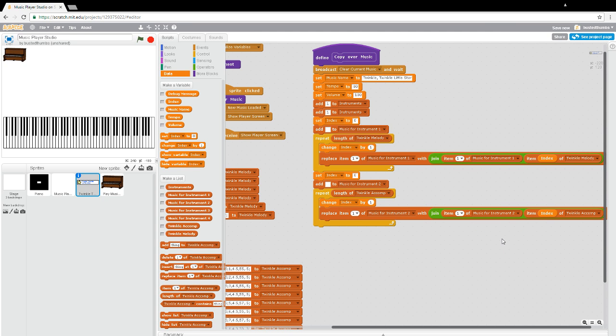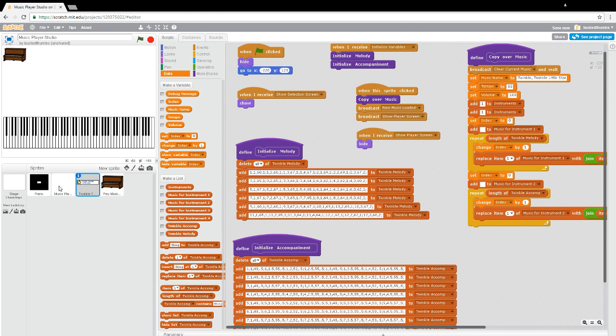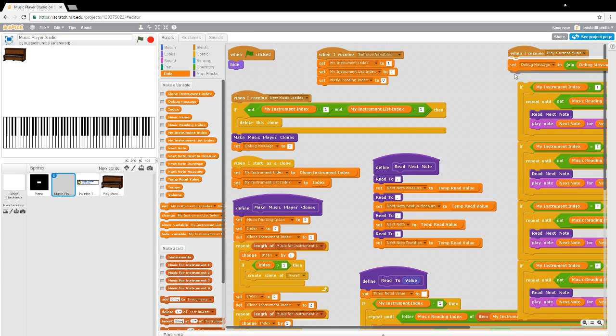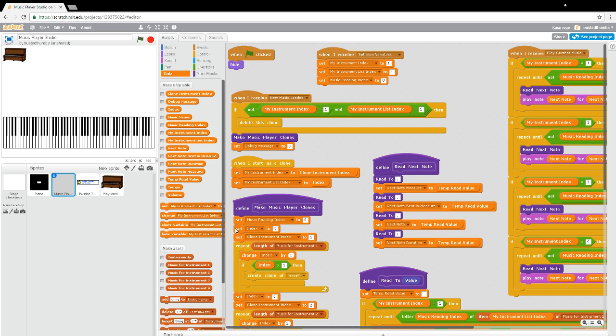And so what was happening even when I fixed that last one is that they were both playing the same thing, because I was just getting rid of the thing that I had inside of music instrument 2 and replacing it with the one that was in music instrument 1 over and over again. When I did that, and now I've done it for you, I can come back here, and I've got some debug message stuff in here. Let me get rid of that. Let's go ahead and set that back up again. Get rid of that debug message stuff.